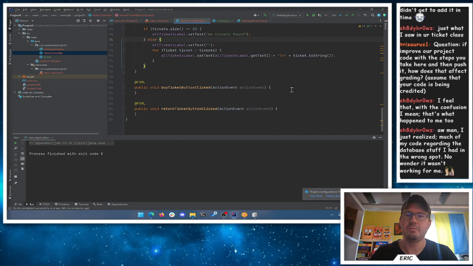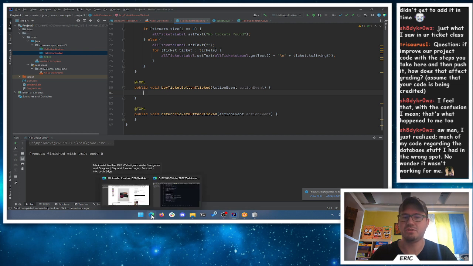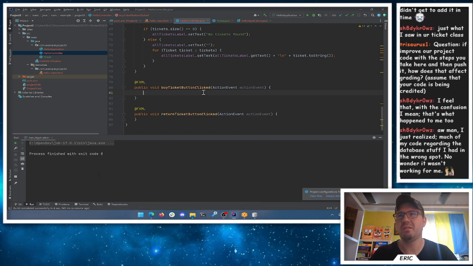Okay, so now we need a way to buy a ticket. So if we're going to buy a ticket, we need to get their ticket number, and we need to see if we've already sold that ticket. Right? So we need some place for a message somewhere, or we've got some choices here. We've got some options.